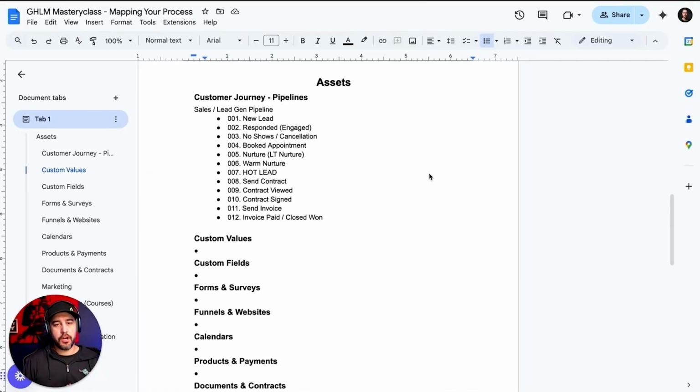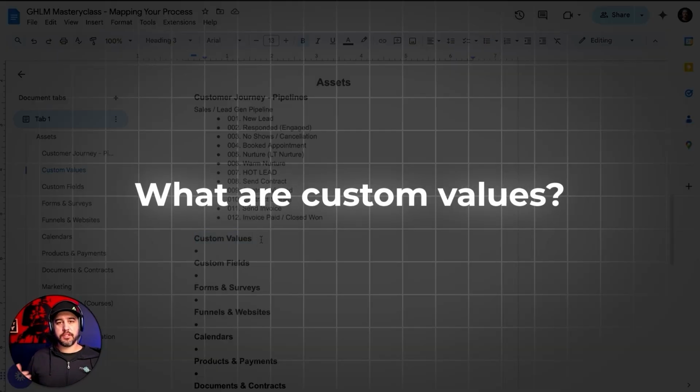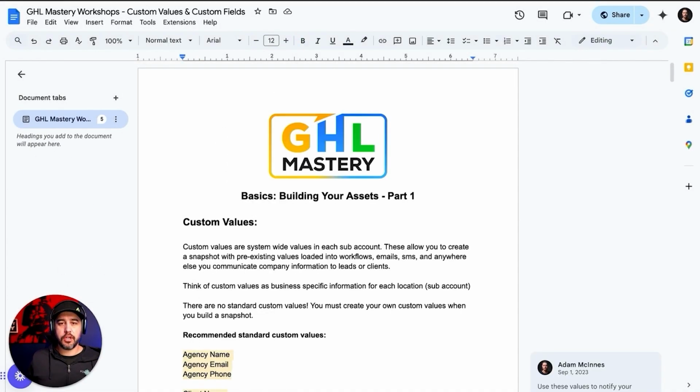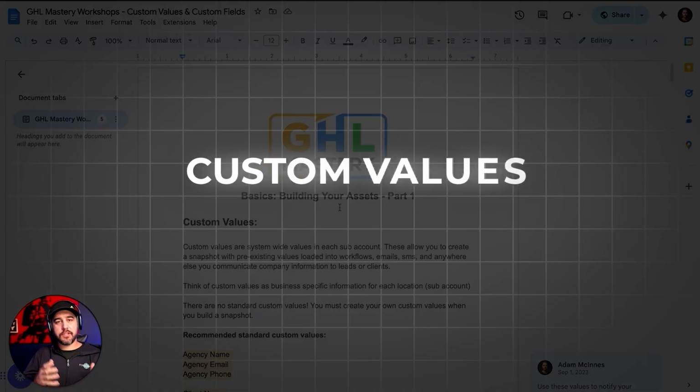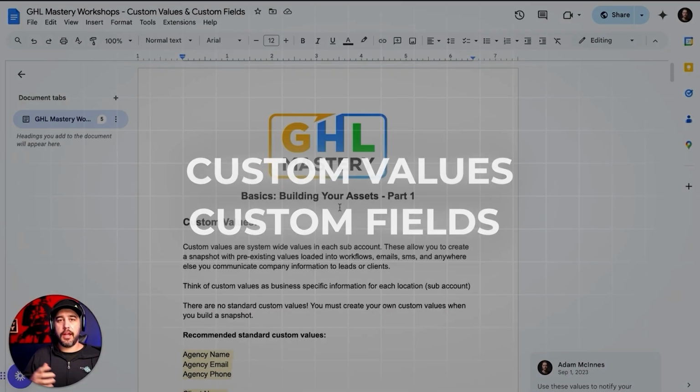All right, guys. So now that we've got our customer journey and our pipeline kind of outlined, now we've got to start to build the bones of the system. So we're going to go through some sort of boring stuff, but also extremely important stuff. And we're going to start with custom values. So what are custom values? Well, let's go over to this document here, which you'll have access to down below. And this is kind of talking about custom values and custom fields, what they're for and how to use them.